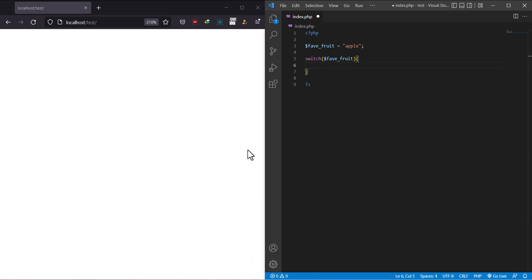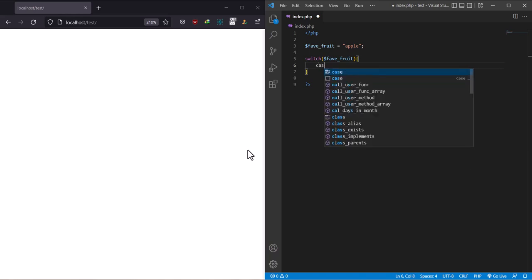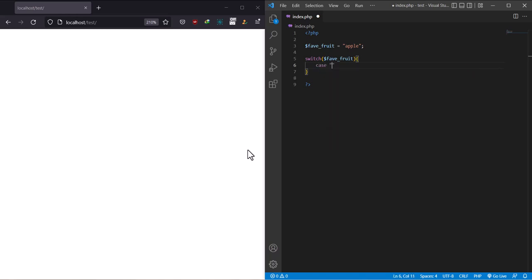What we'll do next is define the first case. So I'll say case, and then I'll type apple as my first case. And let's echo out "your favorite fruit is", and I'll just type the favorite variable. I will explain this in a bit. And then we have the break.